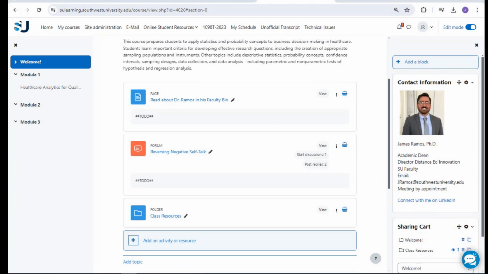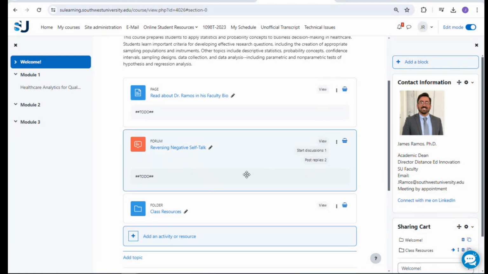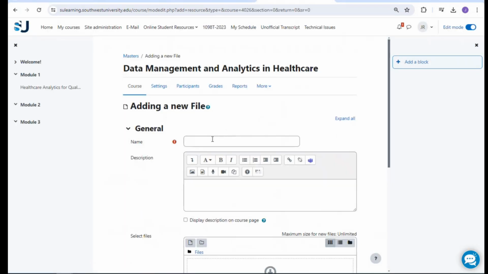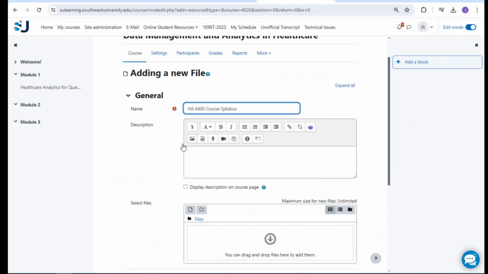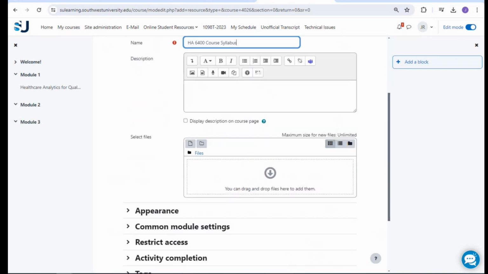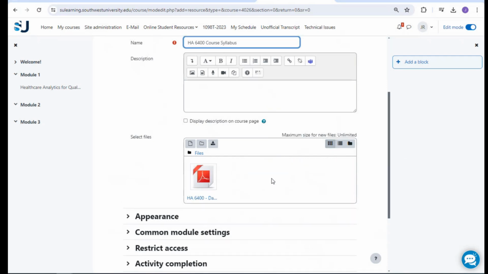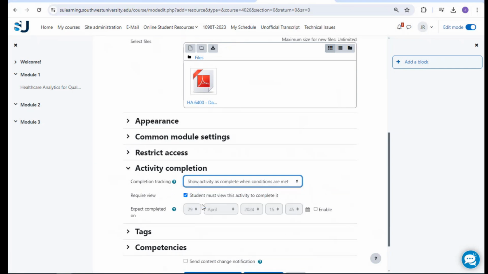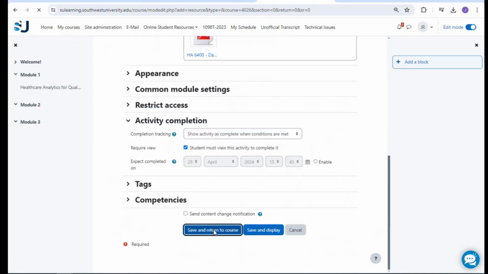But in order to add the syllabus to the course, it's very easy. It's a PDF file, so we're going to add an activity or resource, and we're going to add a file. Here, I'm going to put the title, just the course code and course syllabus. And here we can add a file, which is just going to be drag and drop. If you want to put a description, you can, but typically just the name, file. Again, I don't change any of these settings except for activity completion, show as complete when students view the activity, save and return to course.